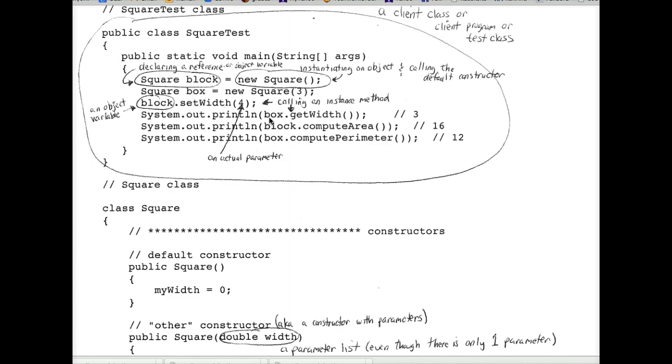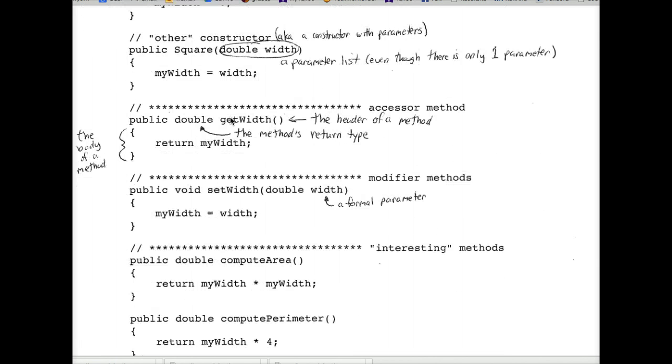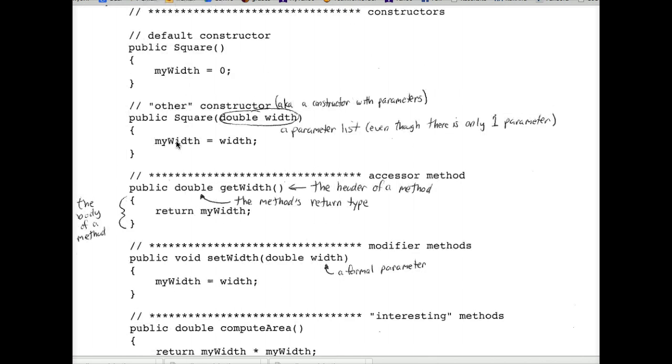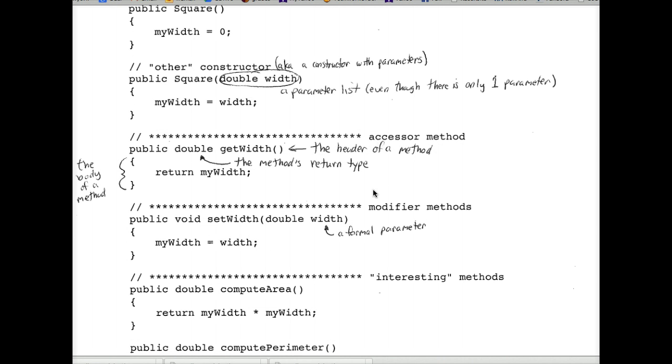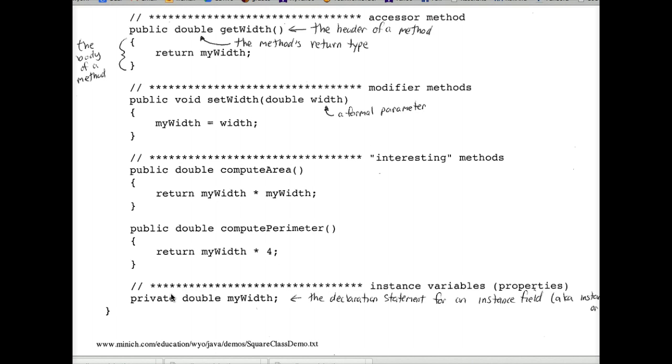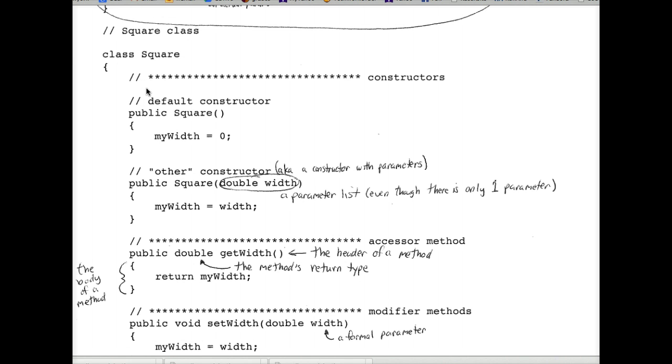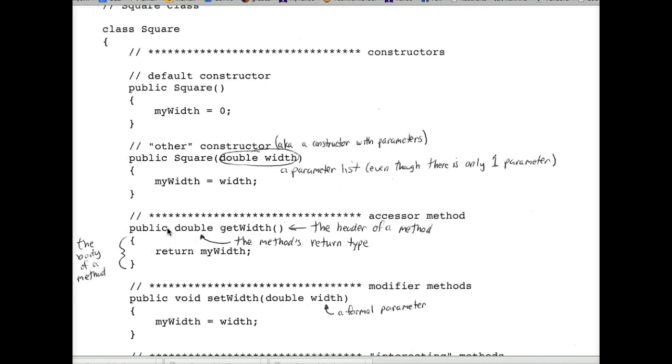Okay, next line of code. System out print box.getWidth. Hey, let's go see what getWidth does. Oh, by the way, all these methods and constructors can be typed out in any order. But it's proper style to put your constructors at the top, and then I like to put my accessors, and then my modifiers, and then my leftover methods that I just call interesting methods. I always put my properties at the bottom. My property declaration statements, like my width here, don't have to be down there. Some people put the property declarations at the top. They should be put in one spot or the other, not in the middle. That would make no sense style-wise.